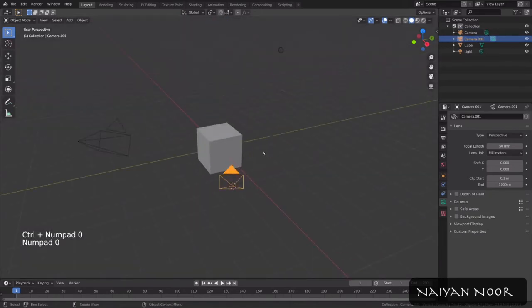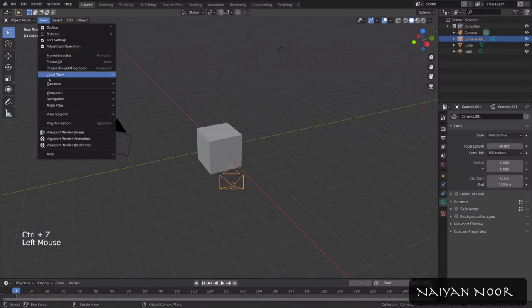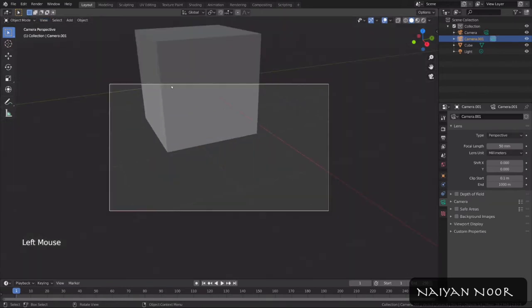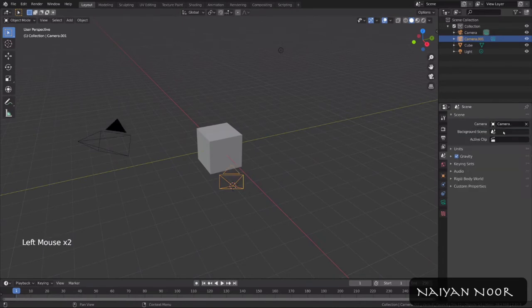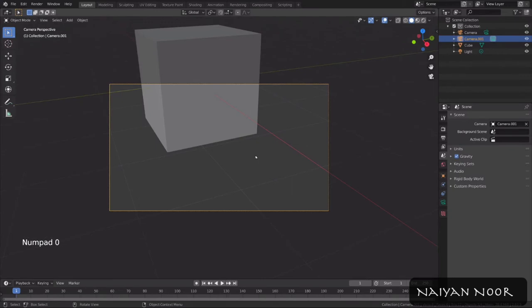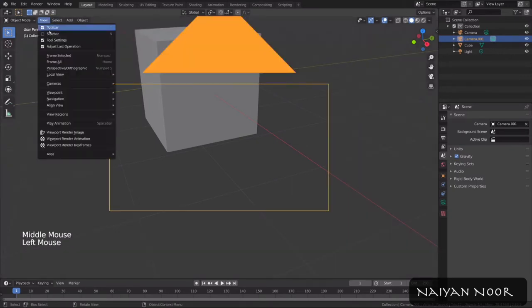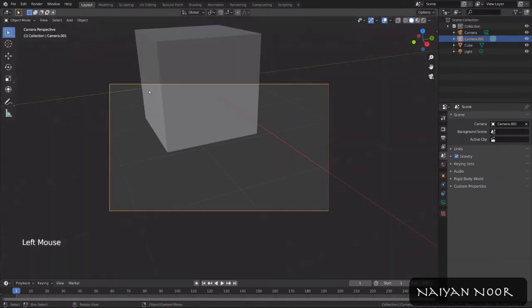You can also go to View, Cameras, Set Active Object as Camera, or set the camera via the Scene Properties tab here. Now, if we press the Numpad 0 hotkey or go to View, Cameras, Active Camera, you'll be able to look through our newly created camera.